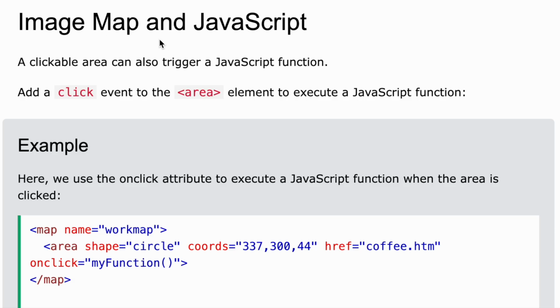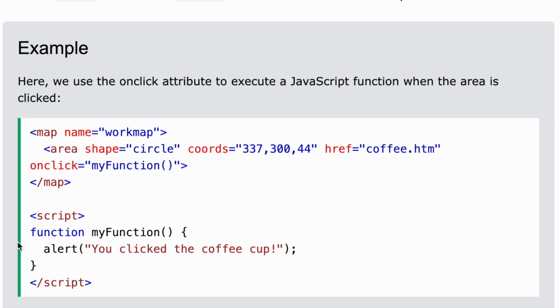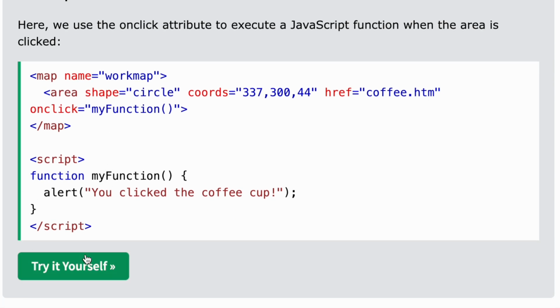So this is how the image map works, and JavaScript. A clickable area can also trigger a JavaScript function. Add a click event to the area element to execute a JavaScript function. This is all the JavaScript code. We have to use the script element. We'll not be discussing it here. You'll have a separate course, the full development course, in which you'll contain all the HTML, CSS, and JavaScript. If you do that course, you'll have all the necessary details, and you'll learn everything, how to create a good, dynamic website, something like that.